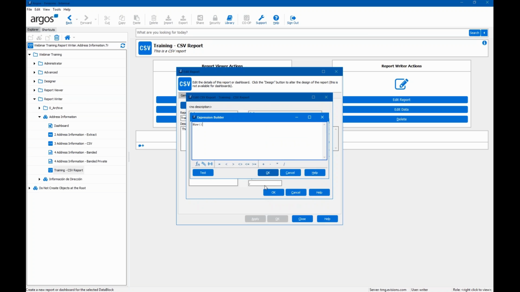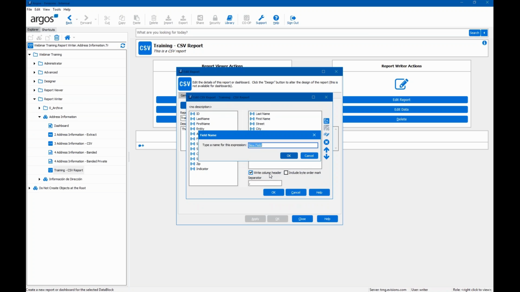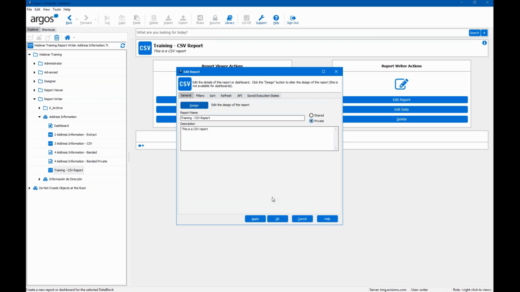And this brings us back to our expression builder. That's all we need for our date, so we'll click OK. We will give our field a name, and we'll click OK. And now we're back in our Edit CSV report window. Now we'll go ahead and save the report and execute the report to see how it looks.